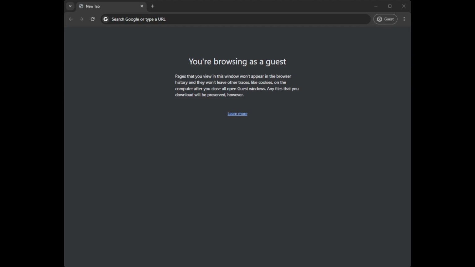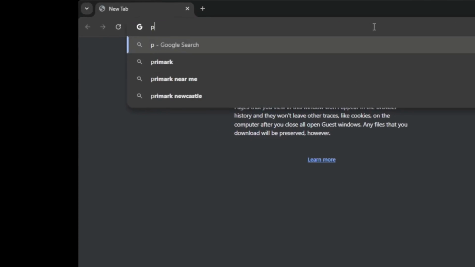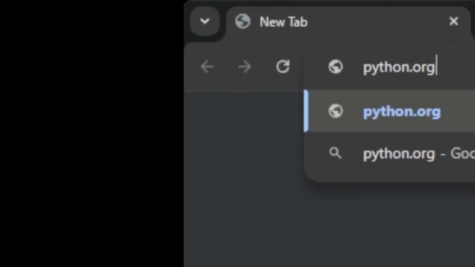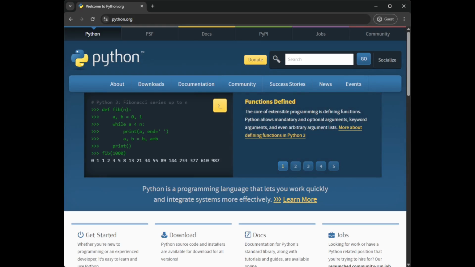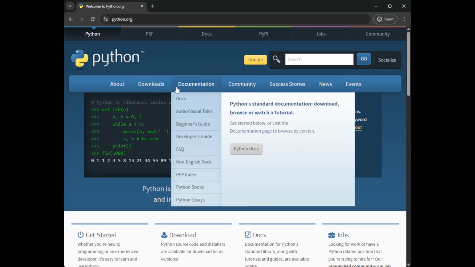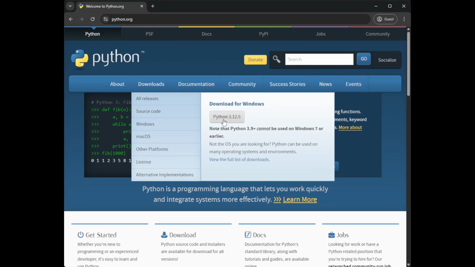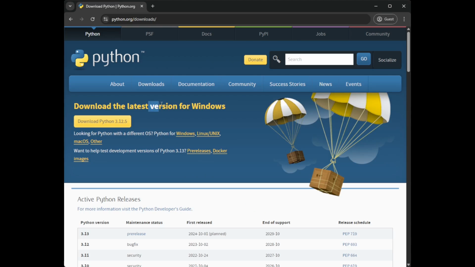So first we go into our web browser and we go to python.org. Then we hover over downloads and then we say download for Windows, or you can obviously just click on it, and then the latest version for your operating system will appear here. So we download the latest version. And then we run it.